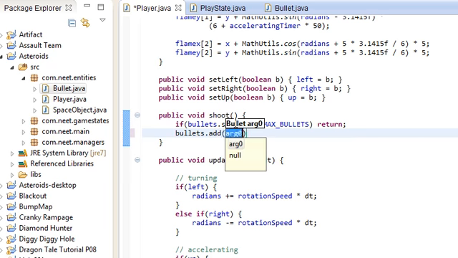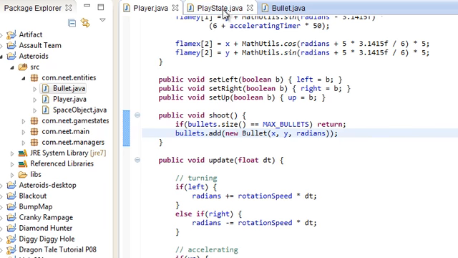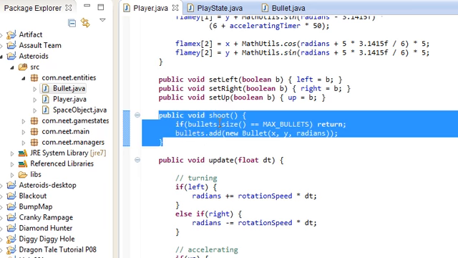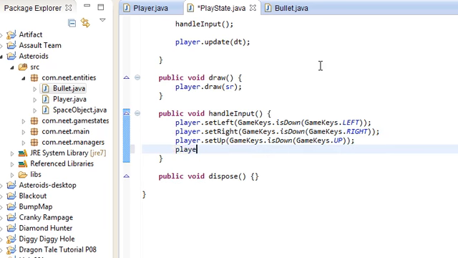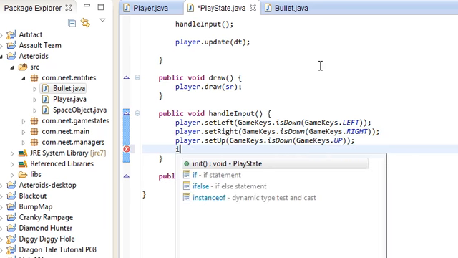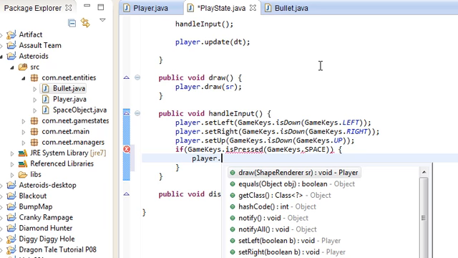And back in the shoot method, we're going to do if bullets.size is equal to maxBullets, and we're just going to return and not do anything. Otherwise, we're just going to add a bullet to the list, new Bullet, and again, the constructor takes a position. We're just going to set it to the player's position, and a direction. We're going to set it to the player's direction. Simple stuff. Now we have to have a way to call this method. So we're going to do that in handleInput. If GameKeys.isPressed, we're going to use space to shoot, then player.shoot.